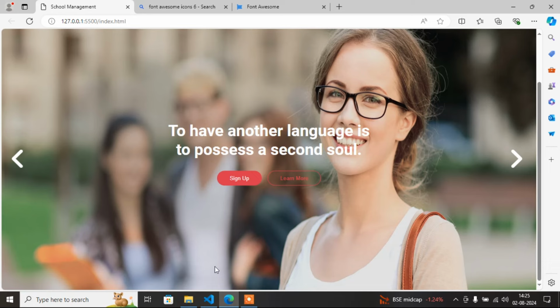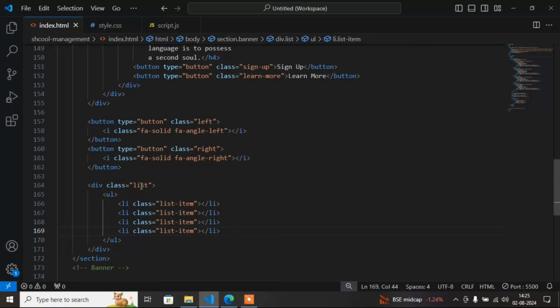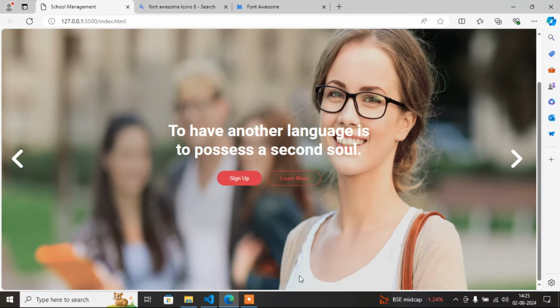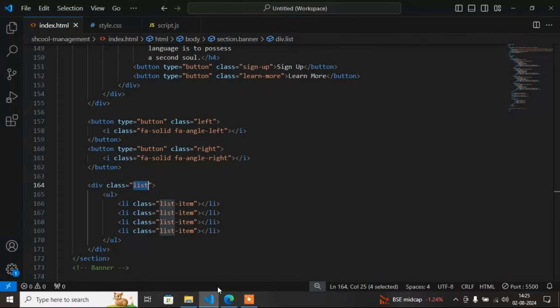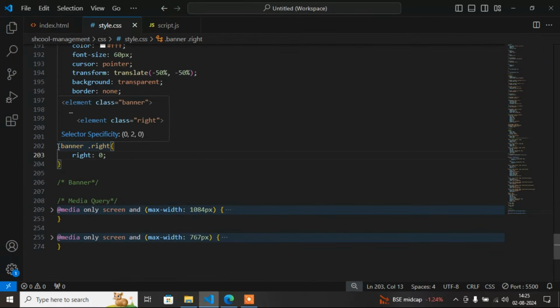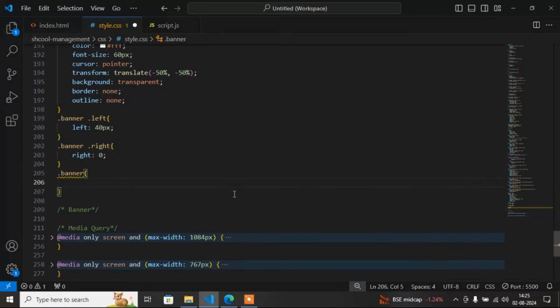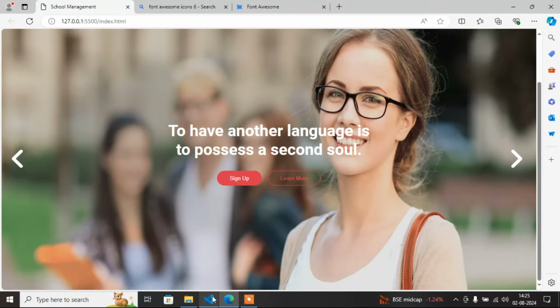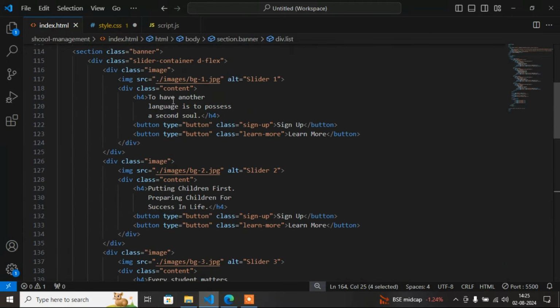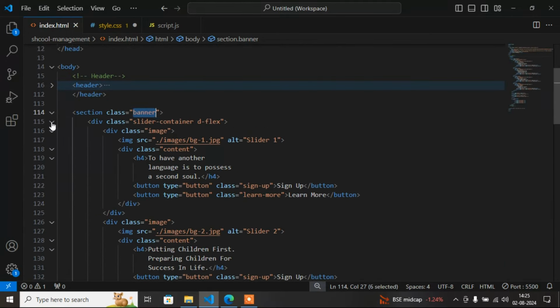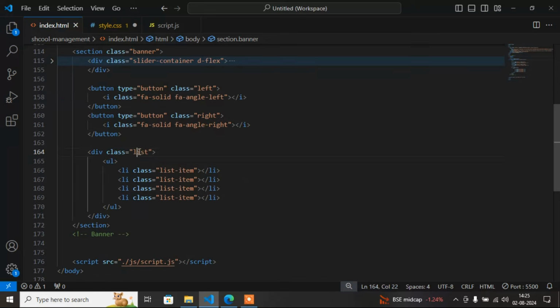Here you can see it is still not displaying because of the overflow hidden. So in the same way, I have to bring this to the top of these images as per our design. Our parent here is the banner class, right? So the banner class, inside this banner I have the list, then the slider.